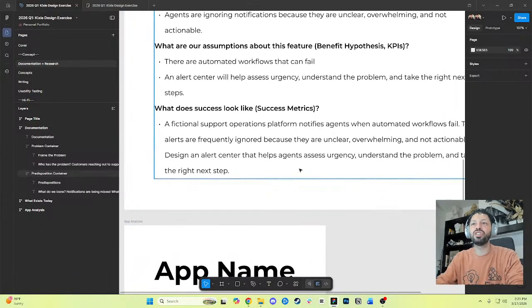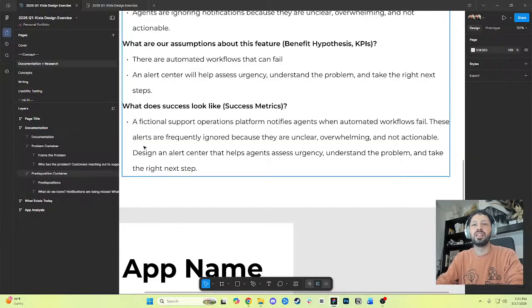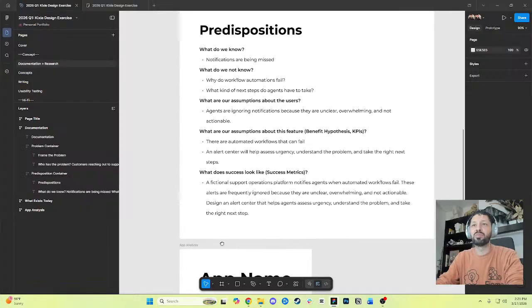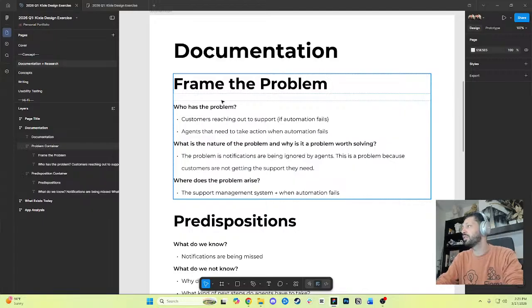A fictional support operations platform notifies agents. I'm going to assume that means notifies agents when automated workflows fail. These alerts are frequently ignored because they are unclear, overwhelming, and not actionable. Design an alert center that helps agents assess urgency, understand the problem, and take the right step. So from there, I've broken that out a little bit in the documentation. So who has the problem? Well, first off, customers reaching out to support that are not getting support if automation fails. And then it's the agents that need to take action when the automation fails.